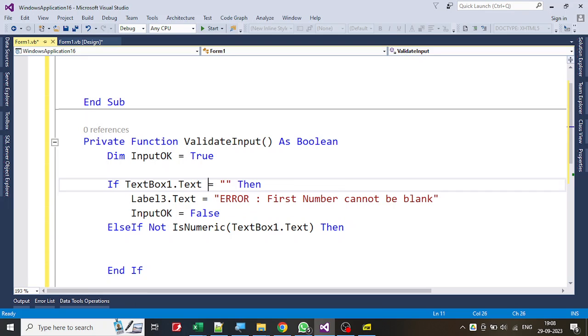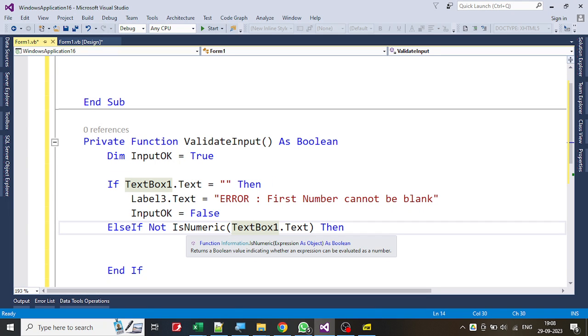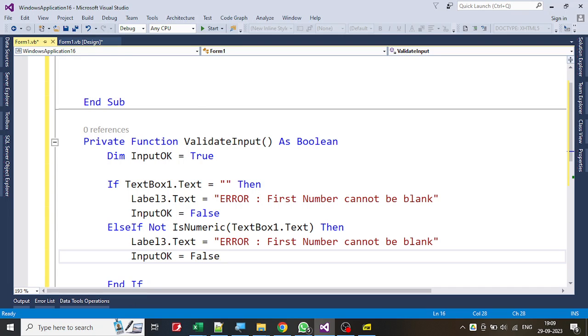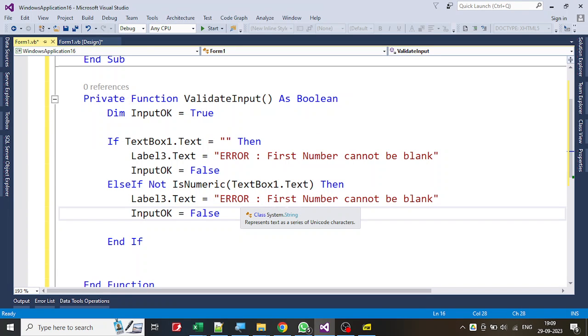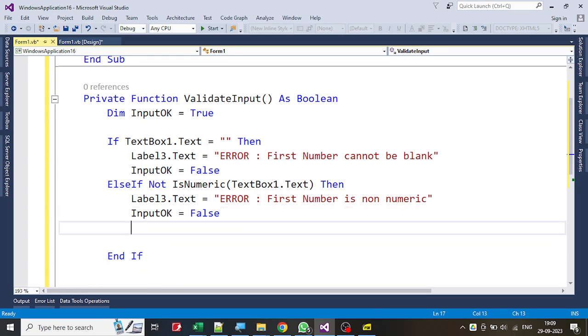Remember, if the text box is not empty, then I'm not going to give any error message. Suppose the text box is not empty, then I check whether it is non-numeric. So how do you say not numeric? I'm not going to type this whole thing again. I'm going to Control C it and Control V it here. And then I'm going to say error, first number is non-numeric.